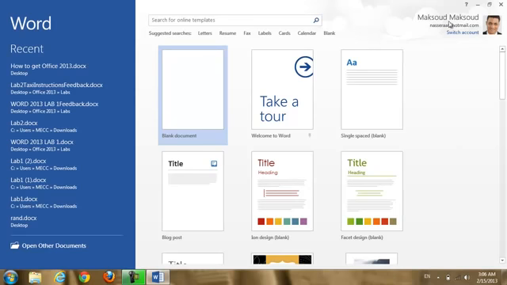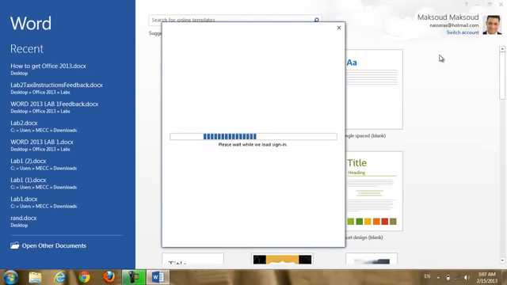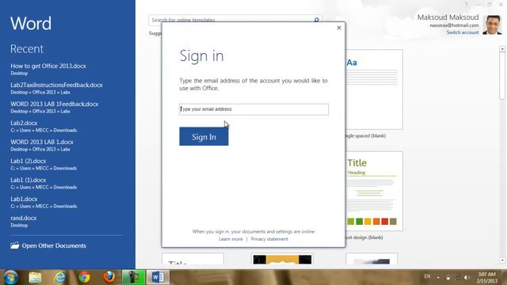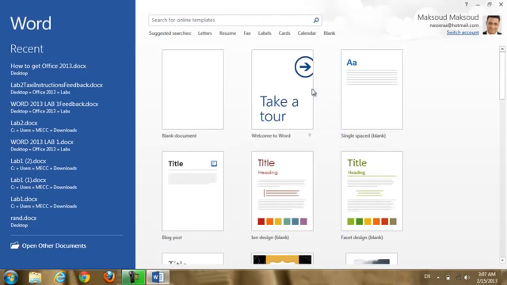And see here, this is a proof that this is my account. I can even switch the account if I need to. I can put a different email address and sign in with a different email address. And once I open, if I have some files on my SkyDrive account, you will notice that all of the recent files on my SkyDrive account will be showing under recent, or I can open other documents.